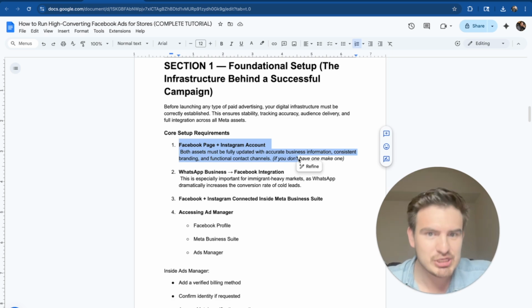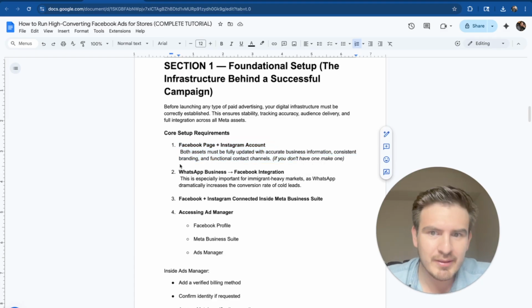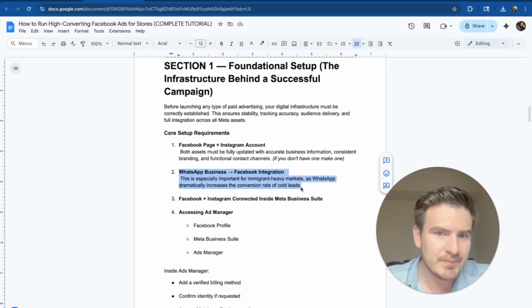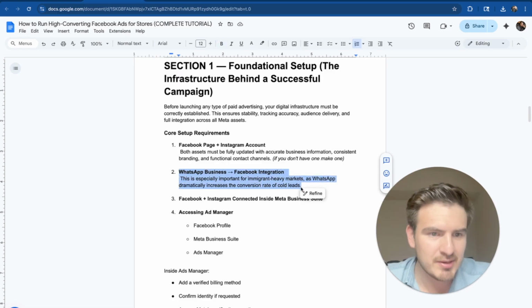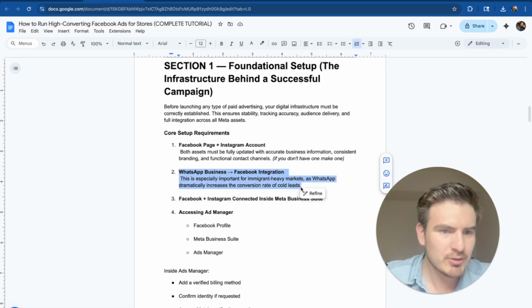A Facebook page and an Instagram for your business. If you don't have one, build one, right? Once you do, obviously, add a WhatsApp business. Why add WhatsApp business? It's a perfect medium to reach immigrants. It's still part of your market.